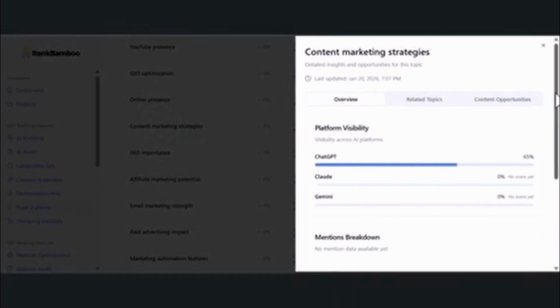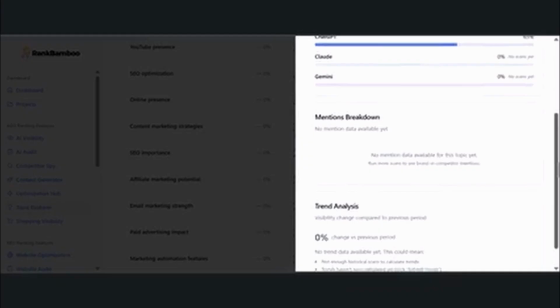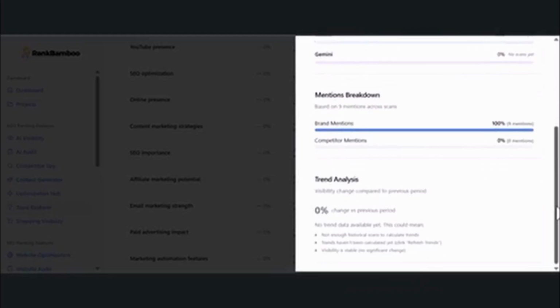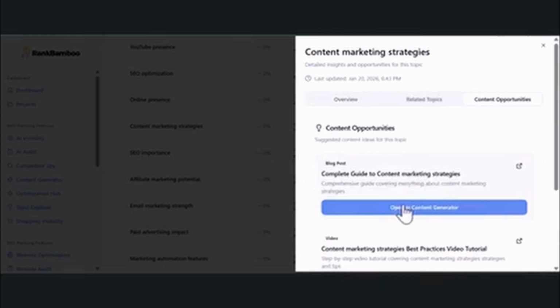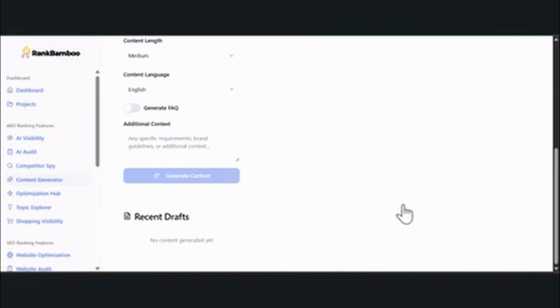You can see ChatGPT visibility, the number of mentions, and related topics. If you leave it for some time, RankBamboo will also generate trend analysis for that topic. You can view related topics and open any of them inside the content generator. If you click Open Generator Content, RankBamboo builds the content for you. For example, Content Marketing Strategy.